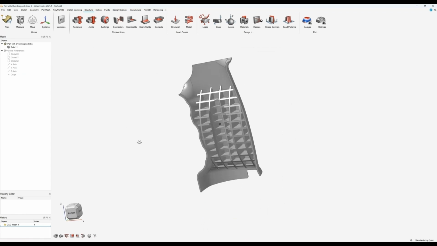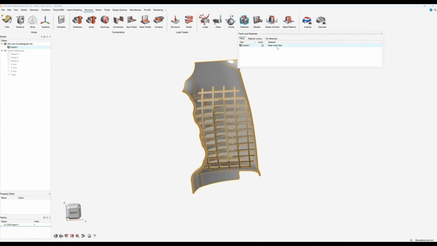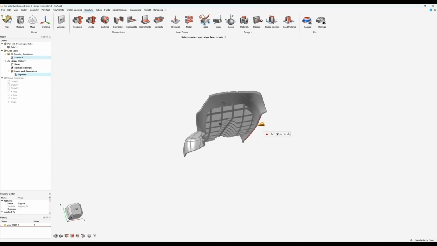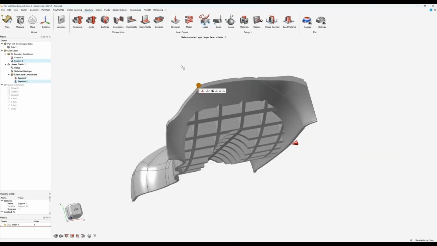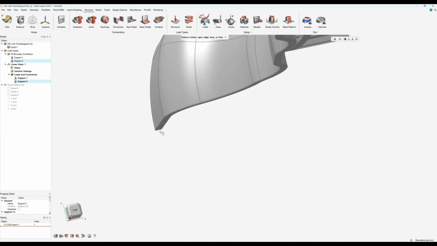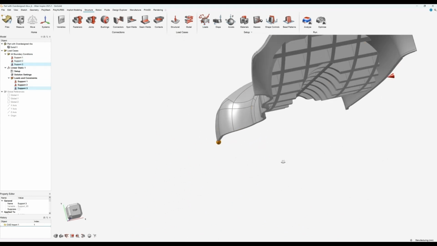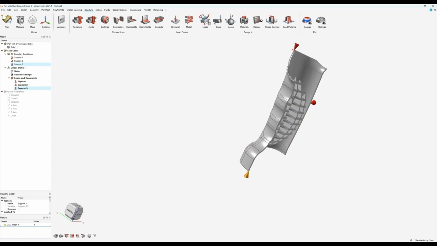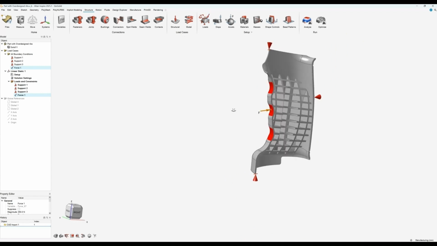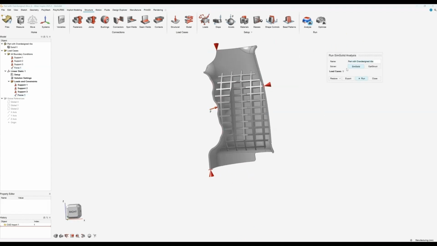So we can see that here. Exactly the same setup. Let's change our material to ABS. Set up exactly the same constraints and forces. So let's constrain it there, there, and there. And now set up our forces. And running this again using that SimSolid solver, let's see the effect of these ribs and what they are doing.